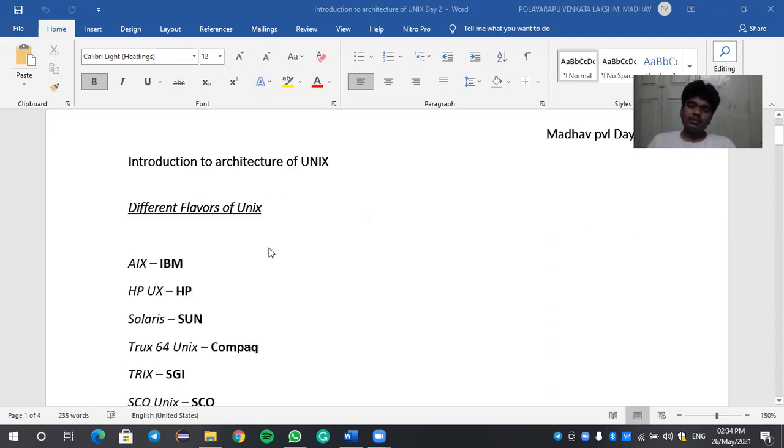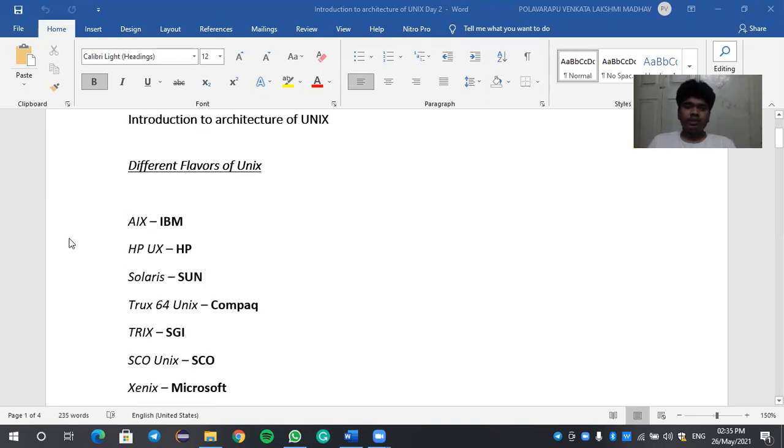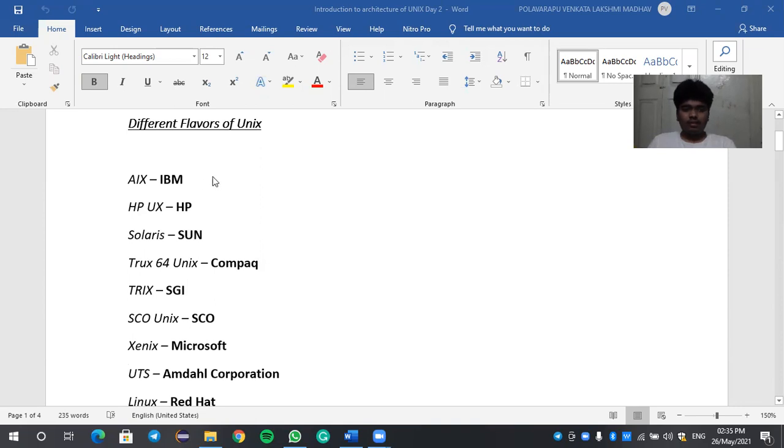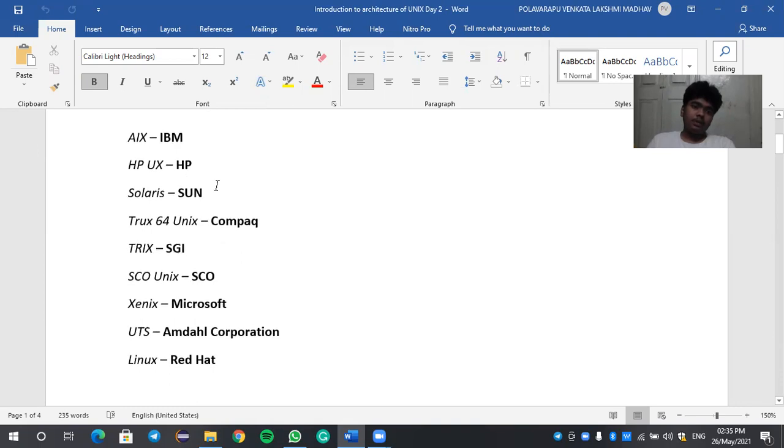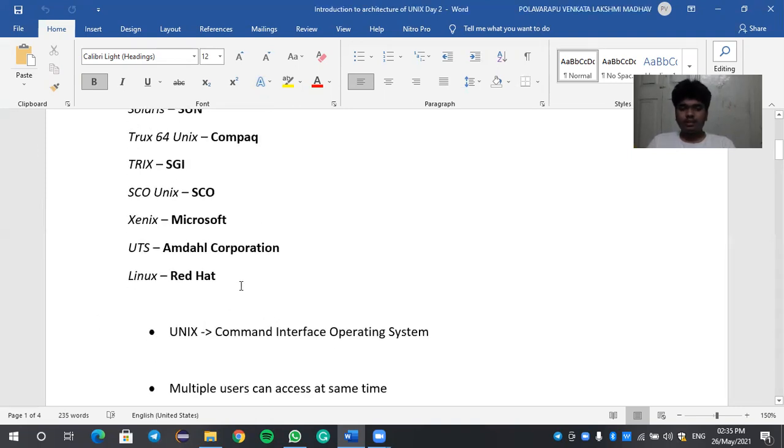Many companies used Unix for the purpose of their own profits, and they made some updates using their own technologies, and they also changed the names of the Unix operating systems according to their company rules and regulations, whatever it may be. Let us keep that aside. AIX is by IBM, HP-UX is HP, Solaris is Sun, Tru64 Unix is Compaq, Irix is SGI, SCO Unix and Xenix are SCO and Microsoft, UTS is Amdahl Corporation, and Linux is Red Hat.